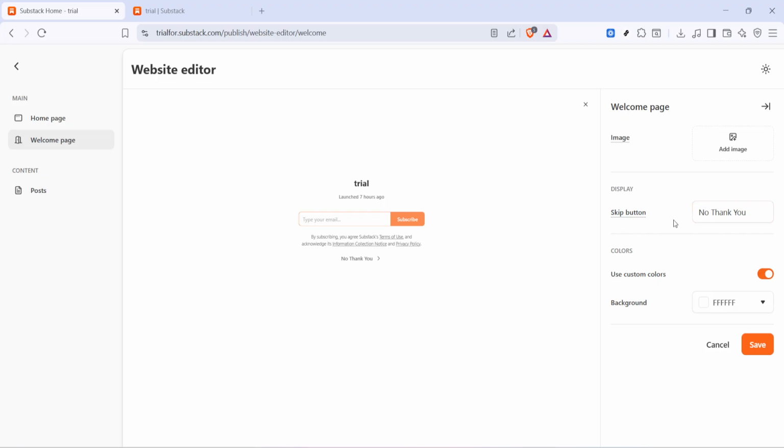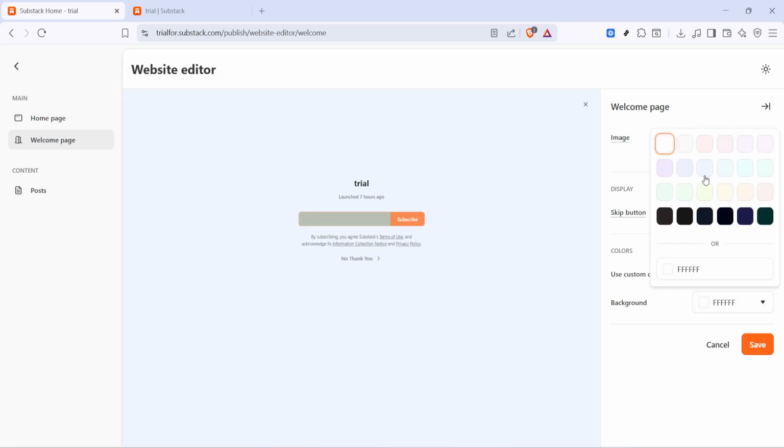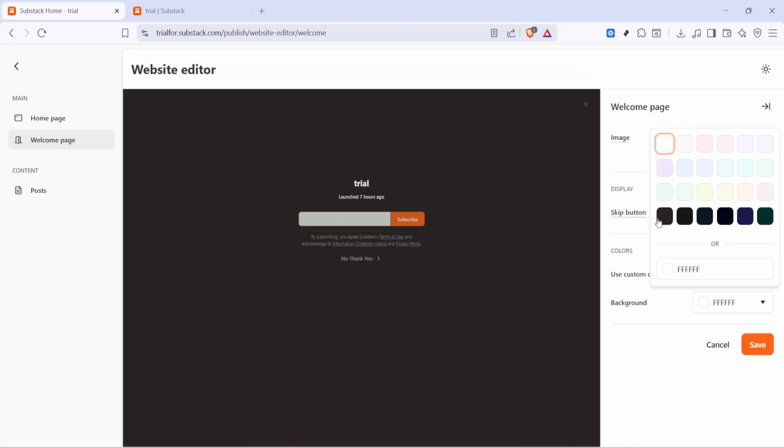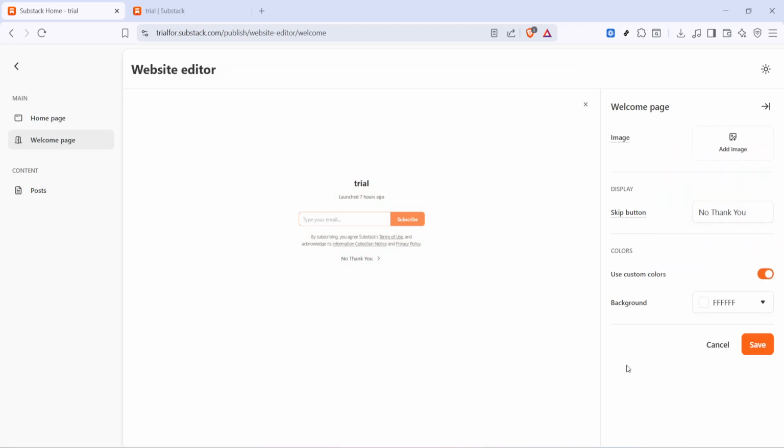Open the color section in the editor. Here, you can fine-tune the overall look and improve readability. Choose the background color for your welcome page. For best results, prioritize contrast. If your text is light, opt for a darker background. And if your text is dark, choose a lighter background. This not only looks professional, but also supports accessibility for all readers.